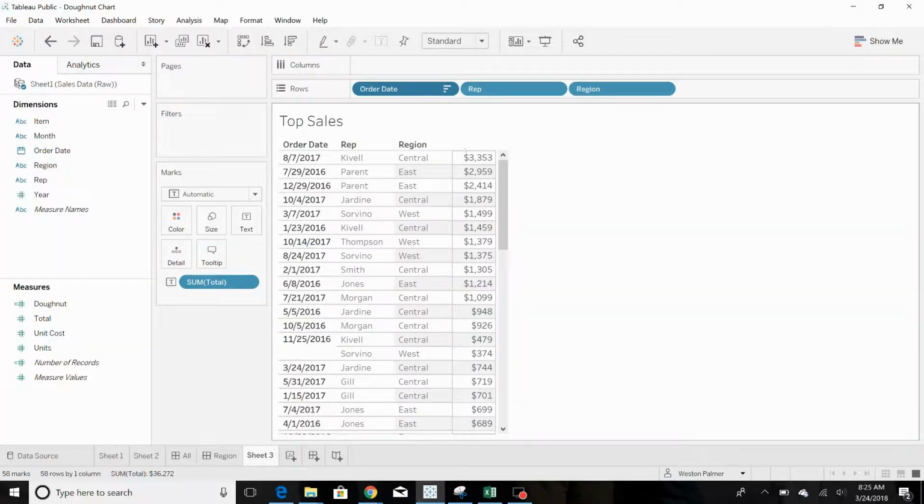Hello. Today we're going to walk through how you identify the top X projects, sales, items. And we're going to set this up so that you can change that dynamically.